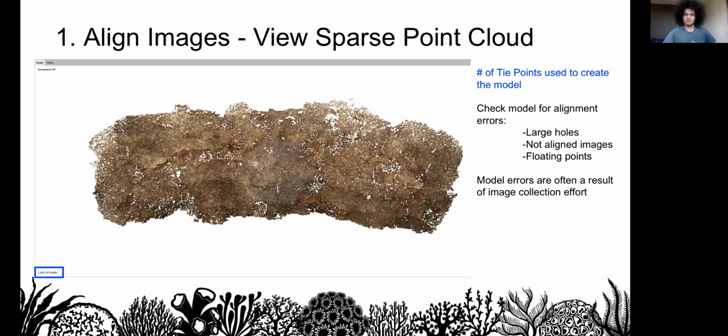Once the images have been aligned and the alignment steps have finished processing, hopefully after about an hour or so, you will have a nice looking sparse point cloud with few large gaps. You really won't be able to see any features in too much detail, but you should be able to see if there are any large errors within the model construction. Some common errors are large holes, misaligned or non-aligned images, or floating points, all of which are usually the result of issues within the image collection effort.